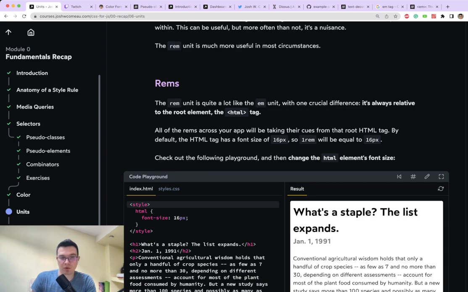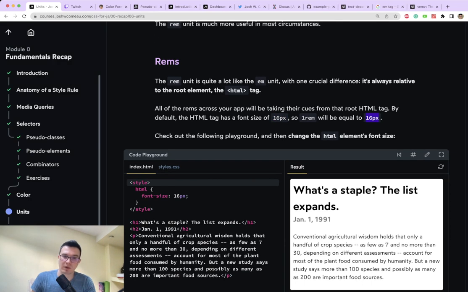REMs. So the REM unit is quite a lot like the EM unit with one crucial difference. It's always related to the root element, the HTML tag. All of the REMs across your app will be taking their cues from that root HTML tag by default. The HTML tag has font size of 16 pixels, so one REM will be equal to 16 pixels. Check out the following playground and then change the HTML element's font size.